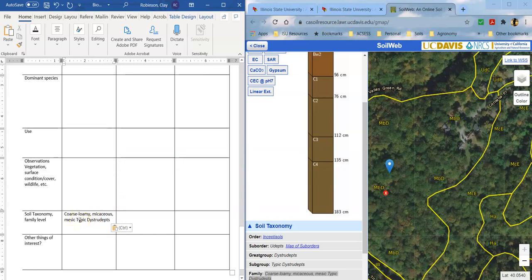Now notice this is the subgroup level of classification, as I mentioned in class this morning. Each of those words is capitalized. So the great group name is capitalized, Dystrudepts, and the subgroup name, Typic Dystrudepts, those are both capitalized. And then the characteristics for the family name are lowercase letters. Now this is one of those that you can't just choose which ones you want to capitalize and which ones you don't, because this is our standard. It's our protocol that we use to write these out.